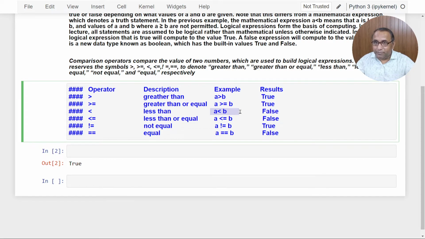Here is also less than, and this is the symbol or notation. A is less than B. This is false if the condition is not satisfied. Similarly, we have this example also. The notation is less than or equal to. The result will be false or true depending upon the condition.